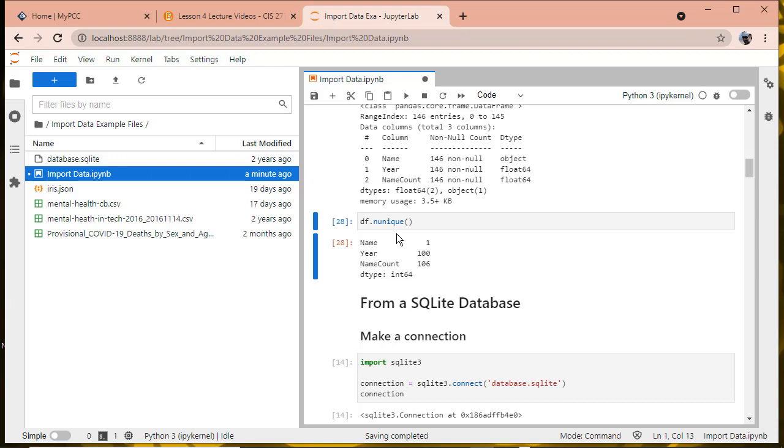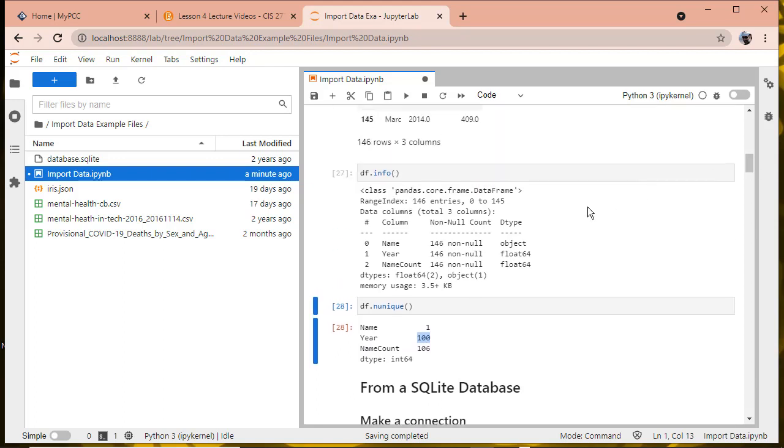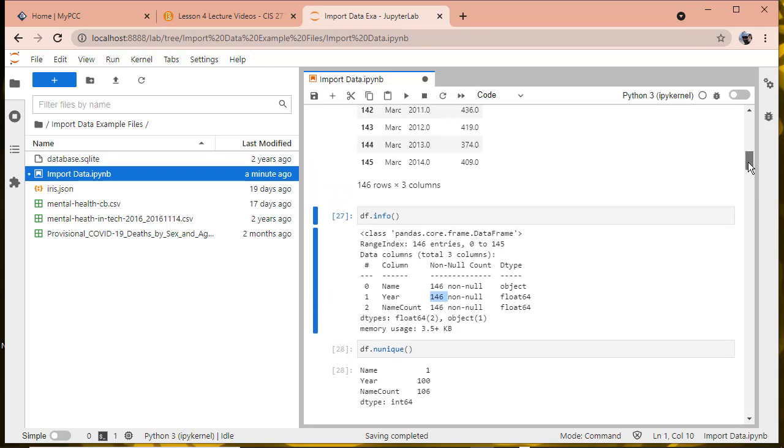We see that there's 3 columns. There's name, which only has 1 unique value because it's Mark in all columns. And then there's year. There's 100 unique values, even though we see there are 146 non-null rows. So what's going on here?